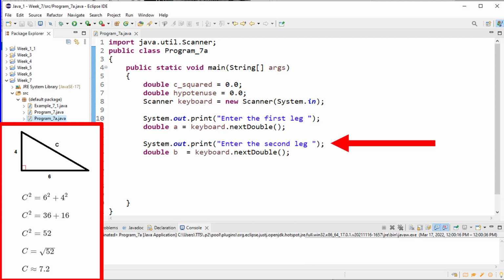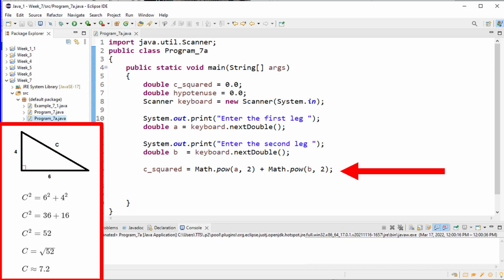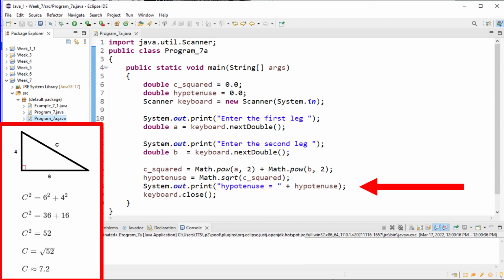Now, we'll get the second leg, then use method pow to square both values, then sum them to get c squared. Then use method square root to get the square root of c squared and assign the result of that calculation to the double variable hypotenuse. Now it's simply a matter of outputting the result and closing the keyboard object.